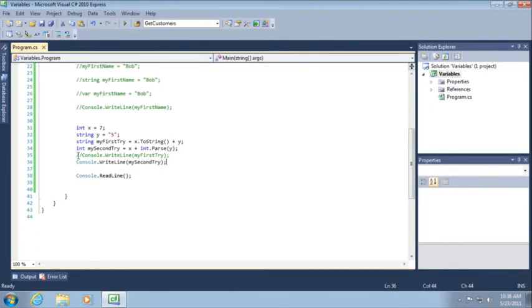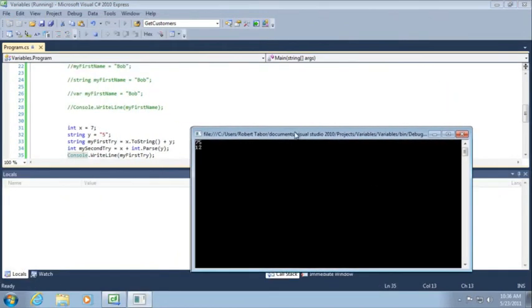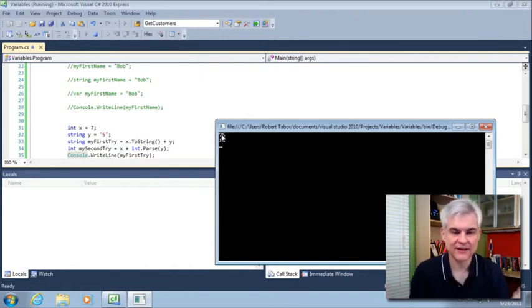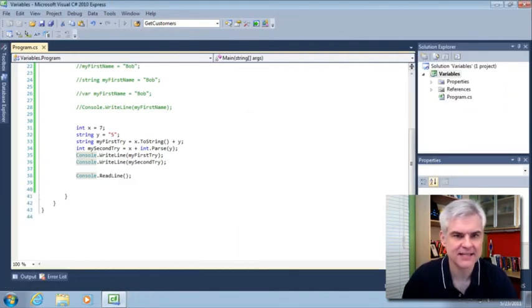Now let's do one more thing, and that is I'm going to uncomment that previous line of code. My first try should print to screen, and then my second try should print to screen. So let's run the application, and now we can see the difference in the two techniques. In the first case, we're concatenating the value 7 and the value 5 together as two string values. In the second case, we're taking the numeric value of 7 and the numeric value of 5 and adding them together, giving us the value 12. Okay, so hopefully that makes sense.